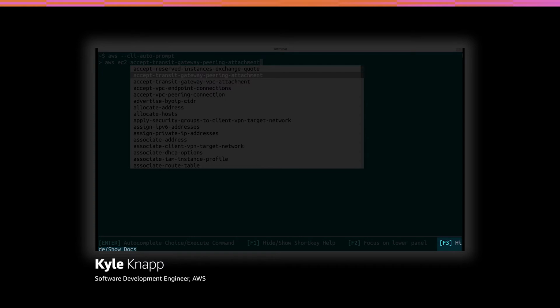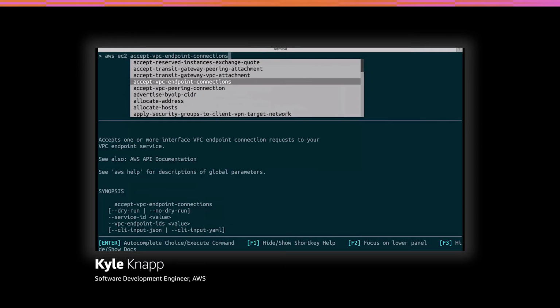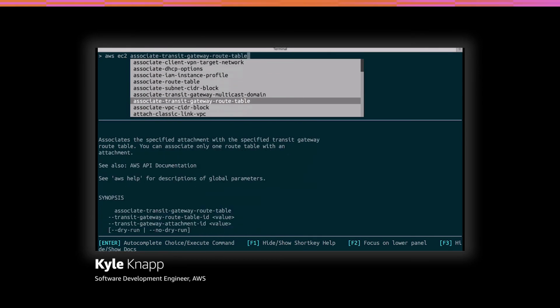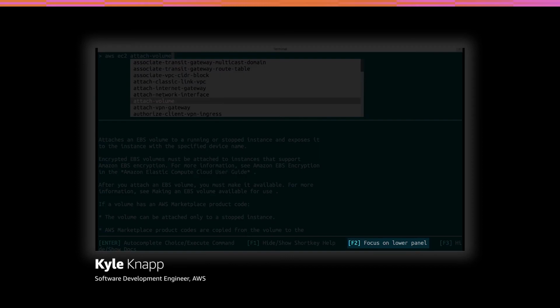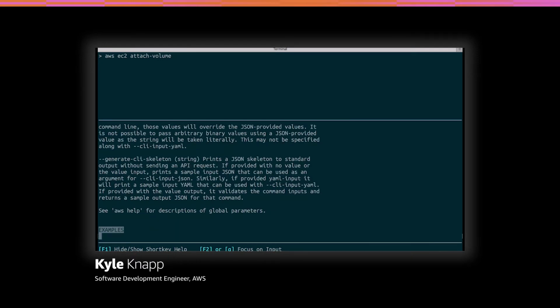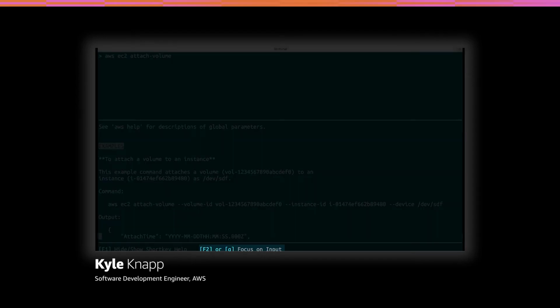We can also press the F3 key to show the docs for that operation command. So as we now scroll through the different operations, you can see how the doc panel changes to reflect the selected operation. Then we can press the F2 key to now focus on the doc panel to scroll and search through it. So for example, I can jump to the example section to see sample commands, and then press Q to switch back to the prompt.